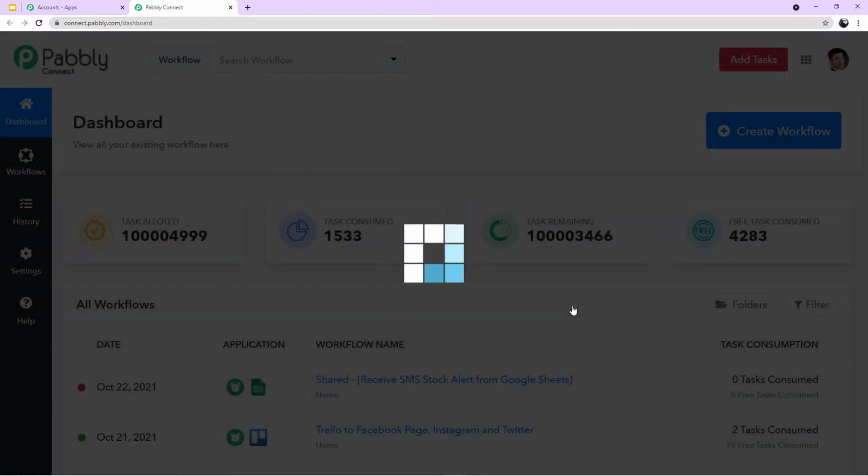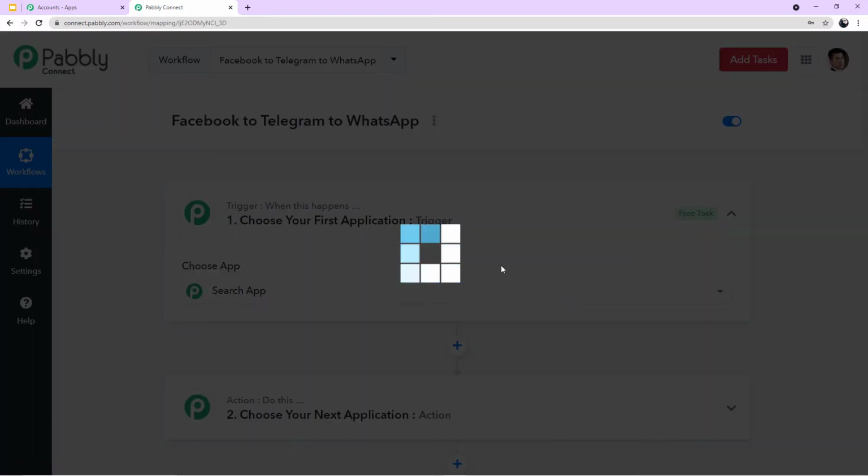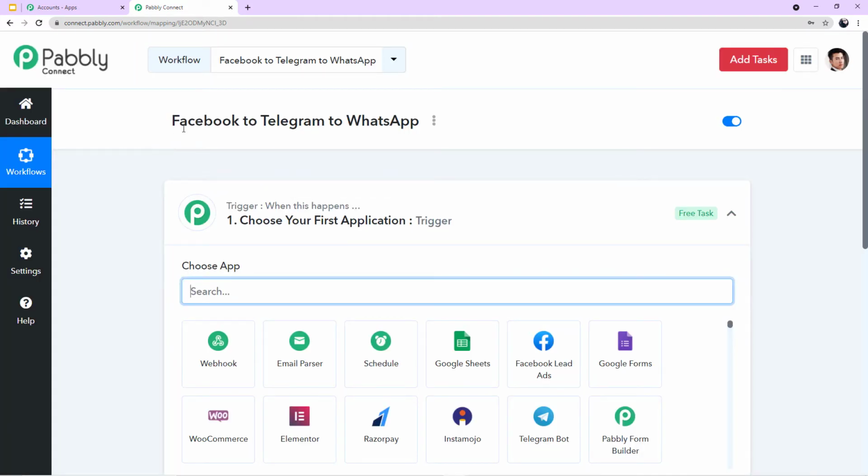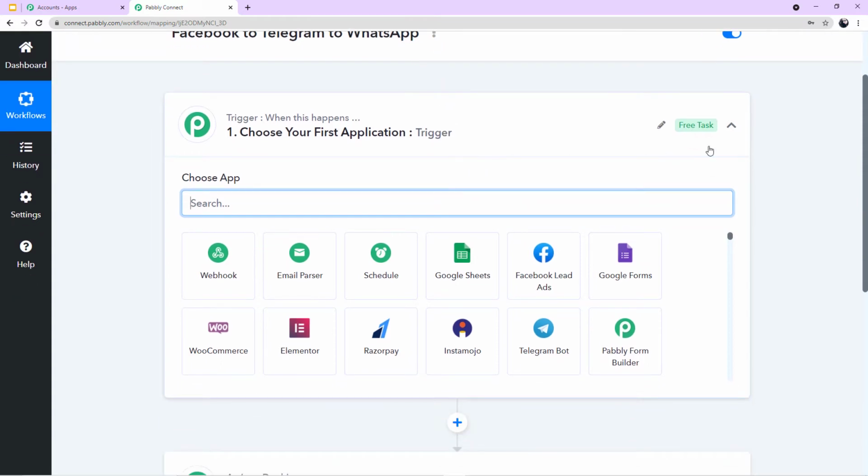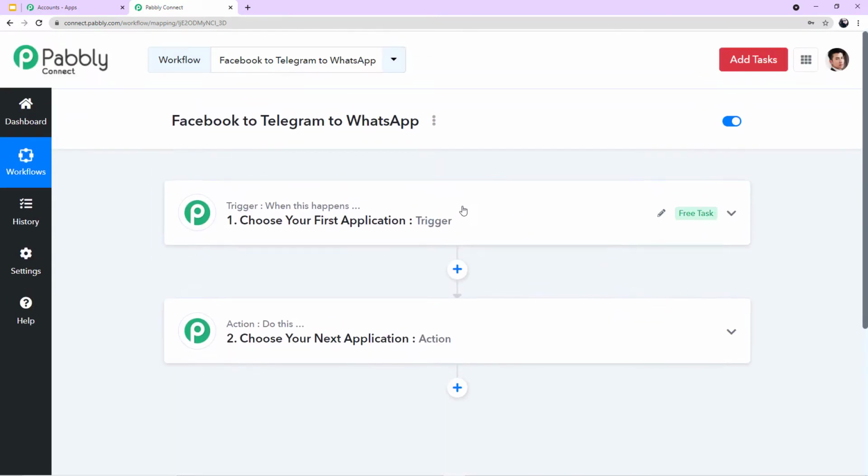Okay, so as soon as I click on create, I'll enter the workflow, let it load. So we have entered the workflow. Here we have to perform the steps of integration. Here you can see I have given the title name. The title name has appeared on the top. Now the 2 tabs have emerged. First tab says trigger, when this happens, choose your first application trigger. Second tab says action, do this, choose your next application action.